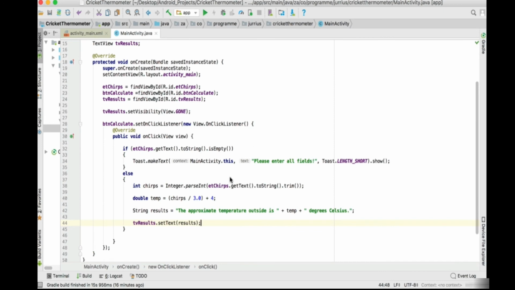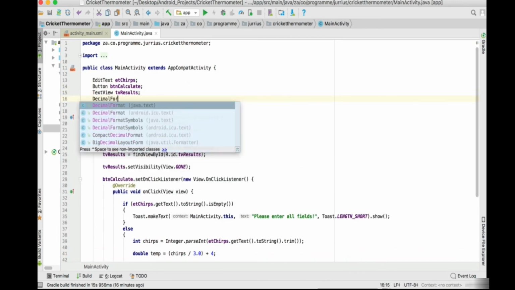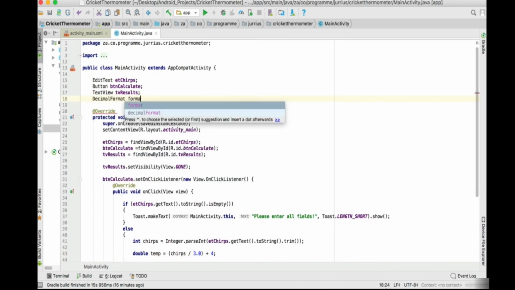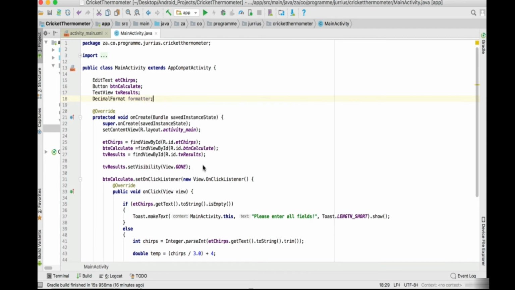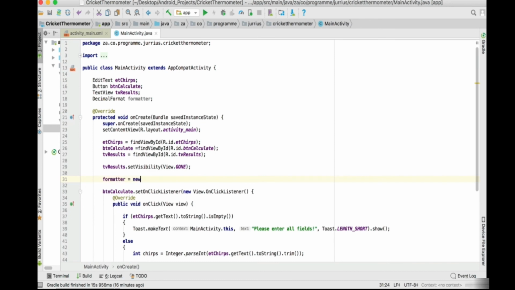Okay, so this should work, except for when we get a temperature that when divided by 3 will give you a very big decimal number. So if you want to do this, it's not necessary. I'm going to define a decimal formatter here. So I'm going to say decimal formatter. And somewhere here, we can just say formatter equals new decimal format. And we indicate the format in which we want our number to be formatted.